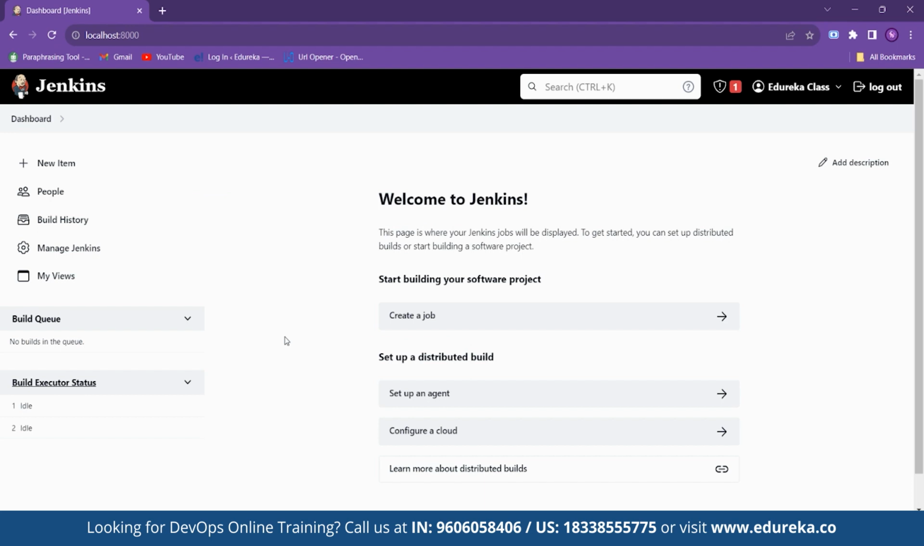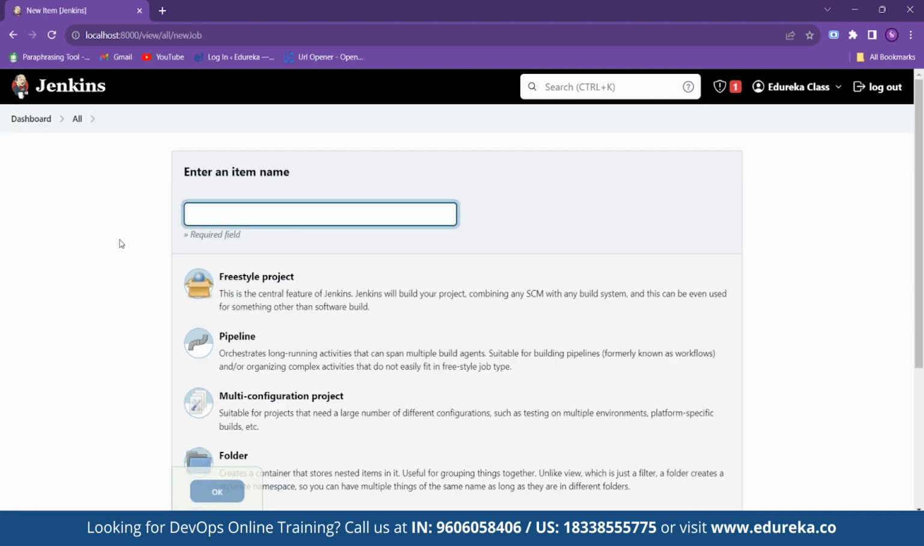Now the next step is to create a new item. Here, as you can see, there's an option for create new item. We'll simply click over here and name the item. So let's name it my web app CI/CD, as we are creating a CI/CD pipeline. So let's name it in a familiar way.